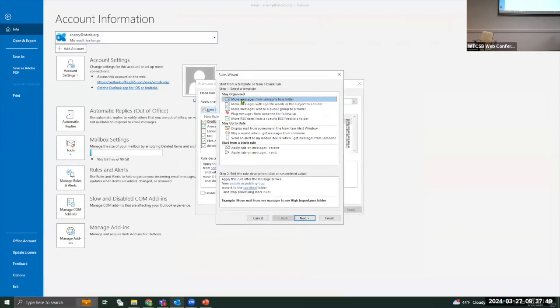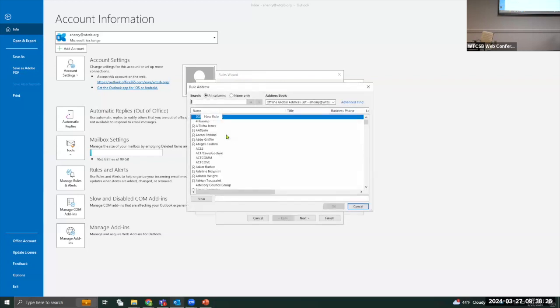It says Move Messages from someone to a folder. That's one of the first templates, so you could use that. Like I said, they have multiple templates you could use, or any of the ones listed. It says Move Messages with specific words in the subject to a folder, Move messages to a public group to a folder. In this particular example, I'm going to move messages from someone to a folder. Step two says apply this rule after a message arrives from people or public group. And I'm going to use Alicia as an example.